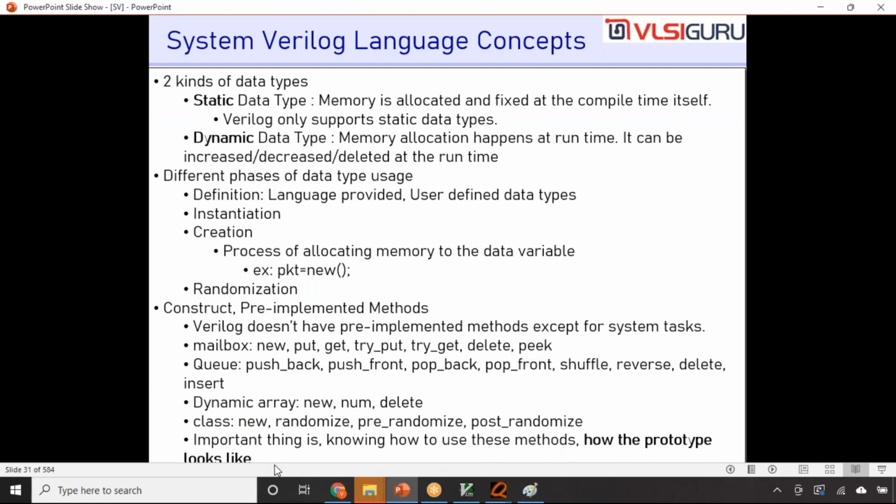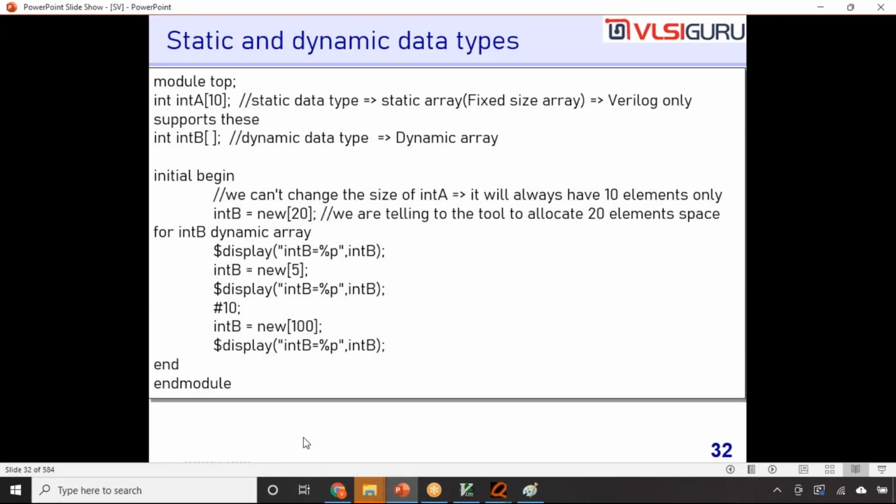Okay, next, we will just discuss this and stop the session. If I write module top, int a[10], it is a static data type because it's a static array. Verilog only supports this. Here you can't increase the size, you can't decrease the size. Here it is a dynamic data type, and we have already discussed what is static and what is dynamic data type, the concept of new, everything we have already discussed. We will stop the session here.